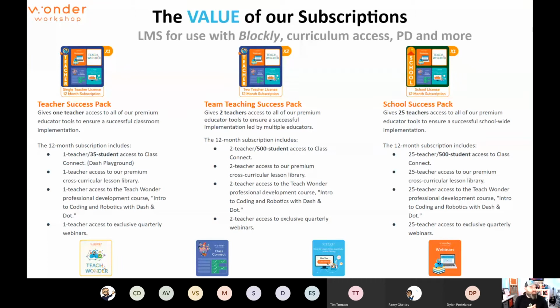The second package is the Team Teaching Success Pack. That's really designed if you are a teacher like a librarian or a computer specialist, where you would be able to have up to 2 teachers enrolled in there and all of your students inside of there, up to 500 students, to Class Connect. It would allow you to build out multiple classrooms. So you would be able to set up each of those different classrooms throughout the day.